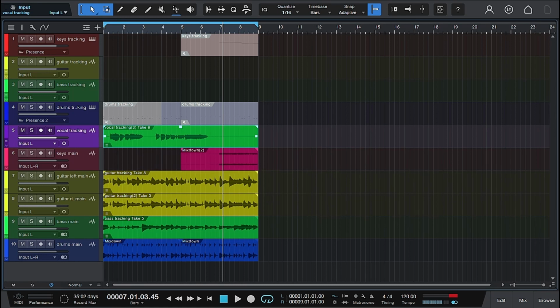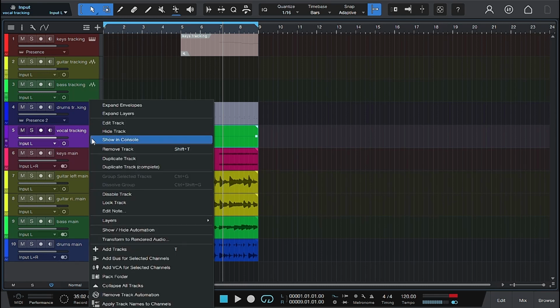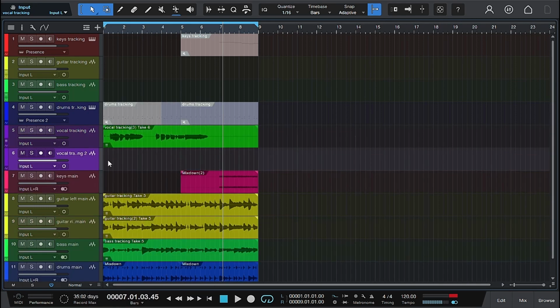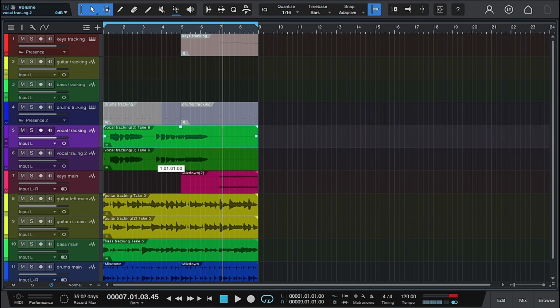And what we're going to do with that is we're going to right click in this empty area here, and we are going to duplicate track. Now keep in mind, when you duplicate a track, the way I just did, you do not get the takes on the new track. It's still up here on track number 5, not track number 6. So we're going to take that and we're going to drag it down. We're going to hear it.